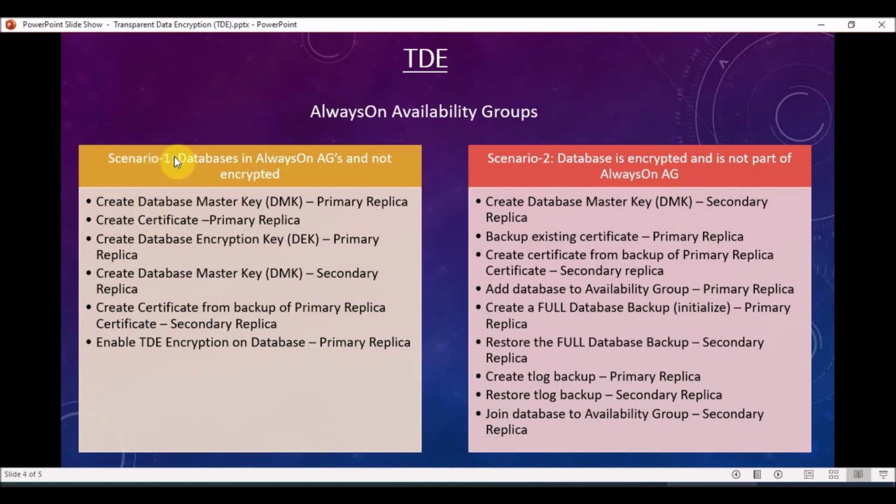and you want to enable TDE on those databases, first create the database master key on the primary replica, and then create the certificate on the primary replica, create a database encryption key on the primary replica, and after that, do not enable the TDE yet on primary. Now create a database master key in the secondary replica, something similar to what we have done when we were restoring the backup. Now create the certificate from backup of the primary replica certificate in the secondary replica, pretty much what we have done when we were doing the restore of the database.